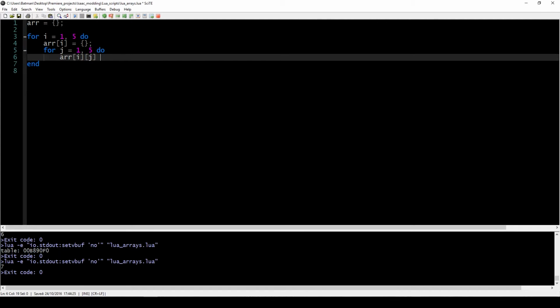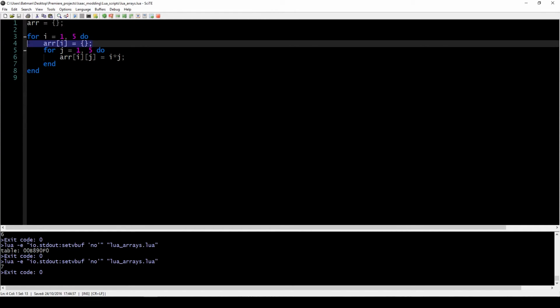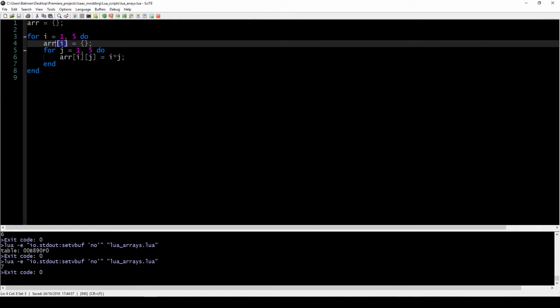So of course, let's just put i times j for no particular reason. So what ends up happening, we create our first array, which is array of 1, and we go through it and assign every cell in it its value. So array of 1, 1 is 1 by 1, array of 1, 2 is 1 times 2, and array of 1, 5 is 1 times 5. And then we go to our next loop outside, which is i is 2, and on array of 2 we create a new array, and then we go through that array and fill it with numbers.